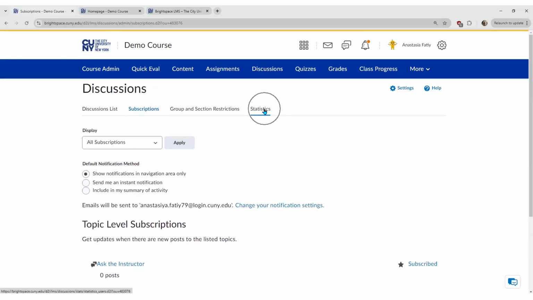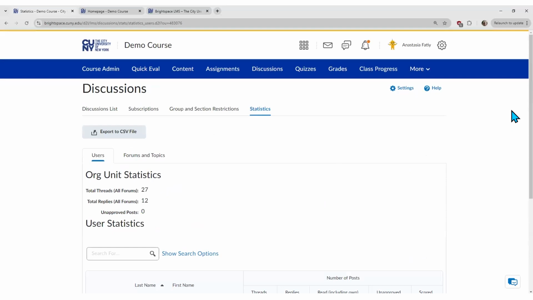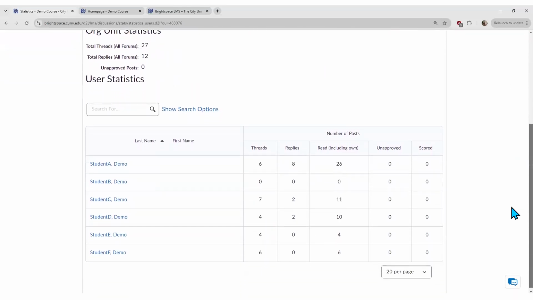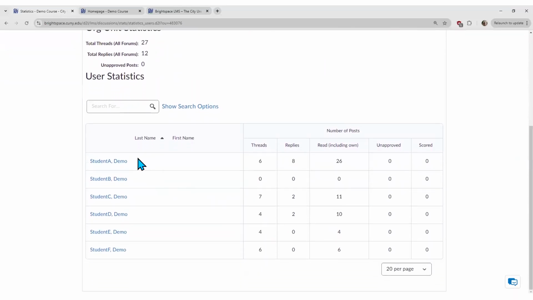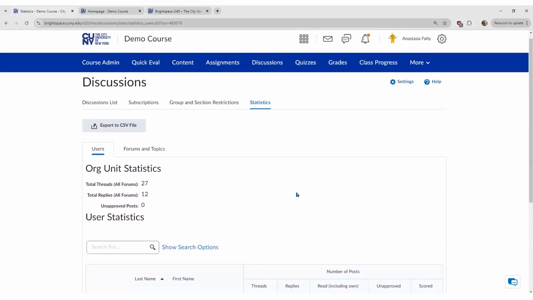The last tab here, the statistics tab, just shows me a basic breakdown of how each of my students is doing in the discussion boards. For each student in my class list, I can see how many threads they have started, how many replies they have posted, and how many posts they have read. I also have some basic statistics here, total threads, total replies. So this is kind of a dashboard at a glance to see how we're doing in the discussion list.